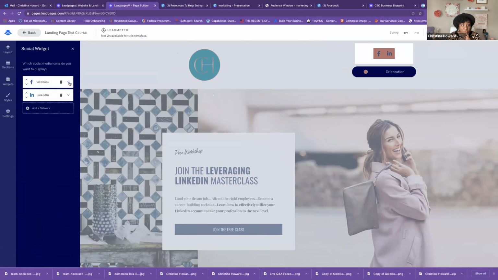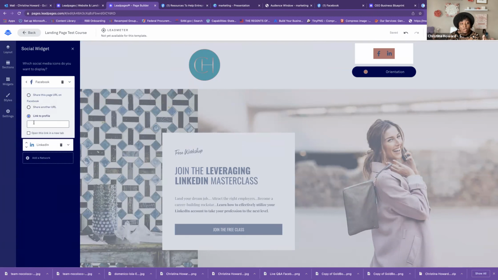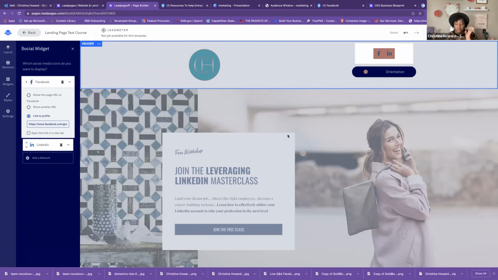If we have a Facebook, we just click down and then share this URL on Facebook, and then we want to link to profile, right? So what I do, if you want to link your profile page, you copy your Facebook profile, group, or your page, paste it here. I click open in new tab because to me, when they click on your Facebook tab, it's going to remove them from your landing page. I want them to stay on my page and open up Facebook in a new browser. So I always check this box.